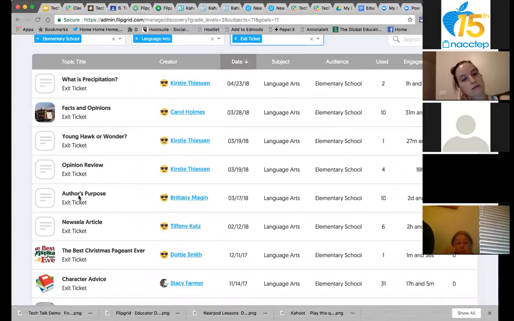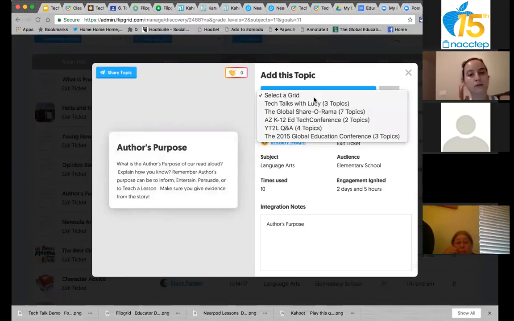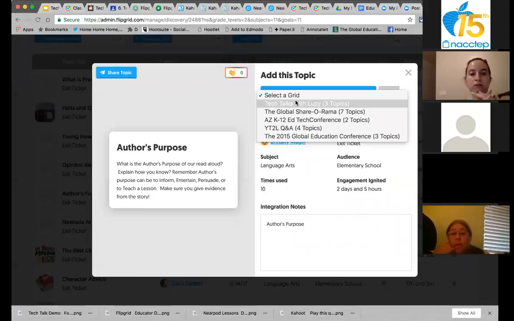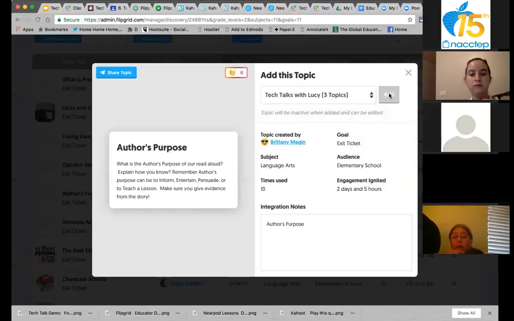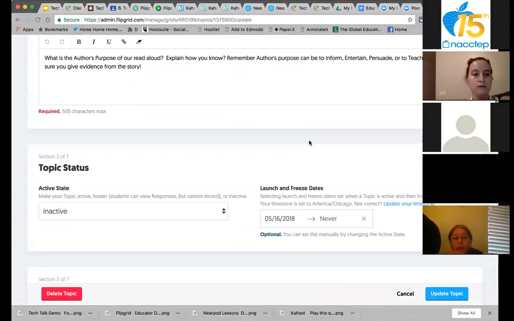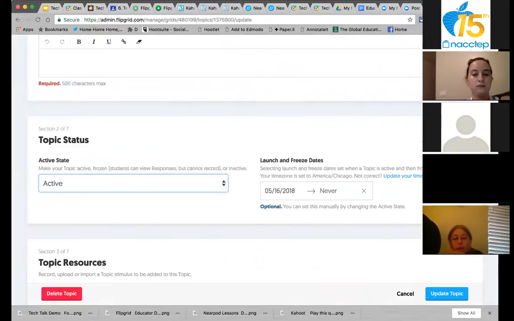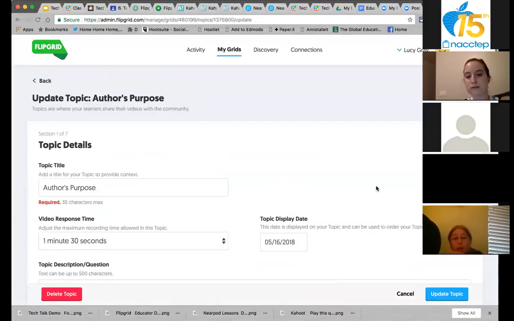And so I'm thinking what you do here actually is you're copying her grid, it looks like to me. So I'm going to copy it to mine. And so then I can customize it. I'll make it active and see what happens. It's kind of hard to preview it, it looks like. And you can set dates for when it begins and when it ends, and if it's public, if it's not public.